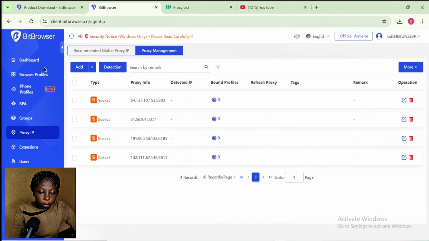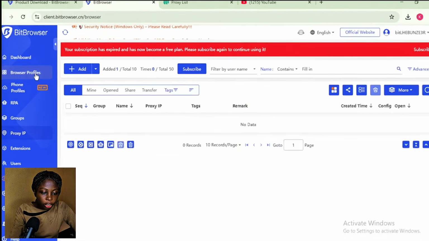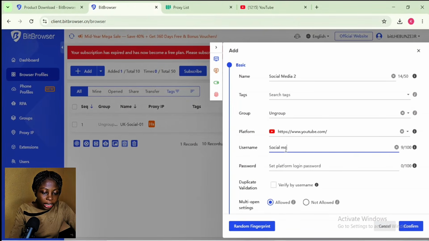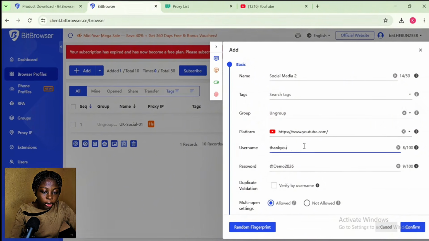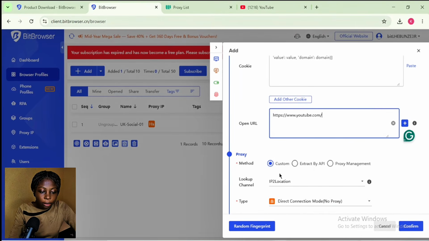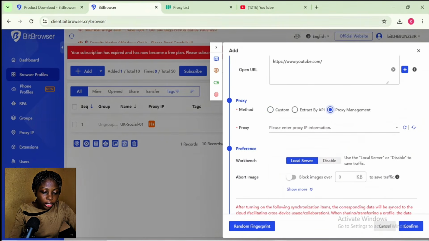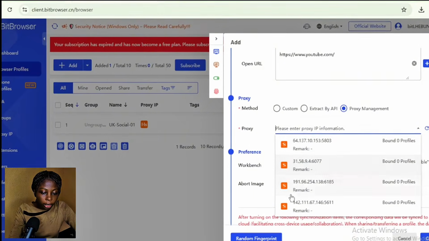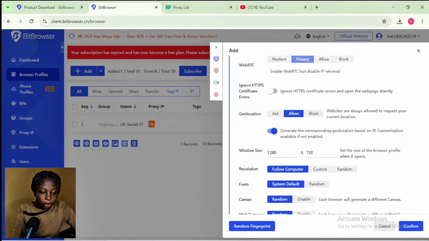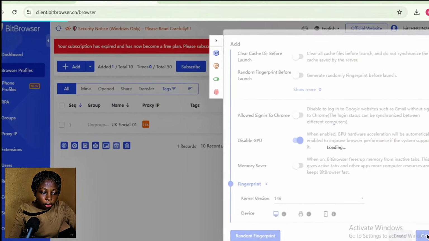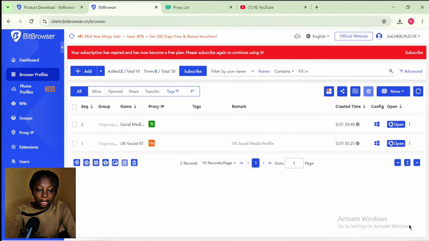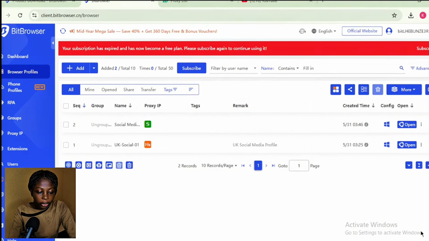Now you want to go back to your browser profile page, then click on add, then add your profile name, type, group, platform, username, password, and the URL, just as we did before. But when you get to the proxy method, this time you don't want to select custom, you need to select proxy management. From here you can easily select a proxy that was linked earlier. You can leave every other detail as default. Then go ahead and hit confirm. And just like that, we added a second profile with different fingerprints.